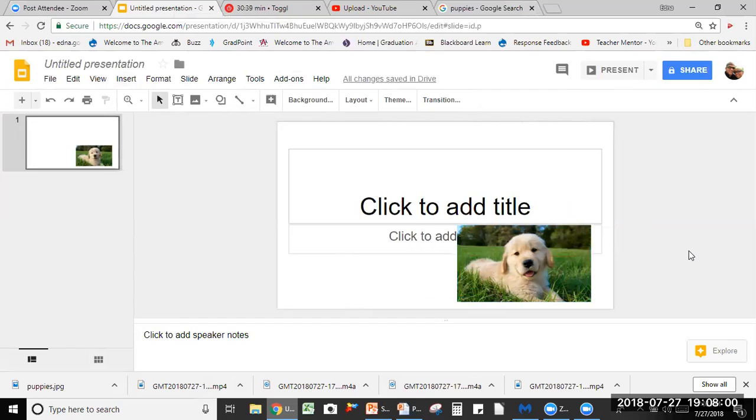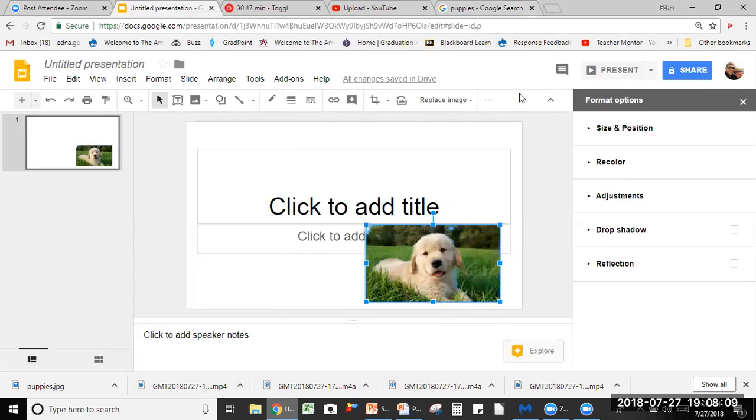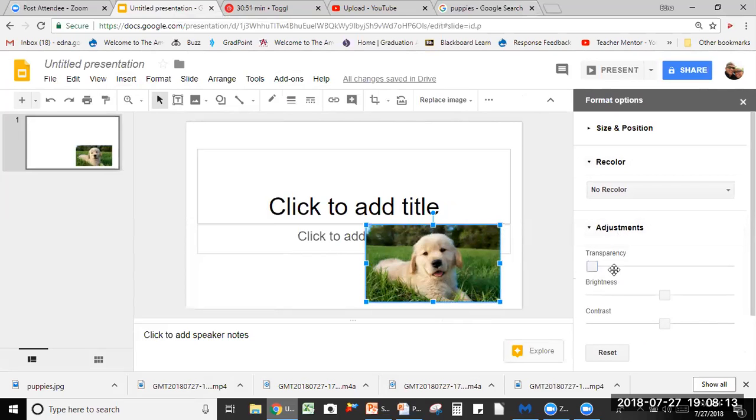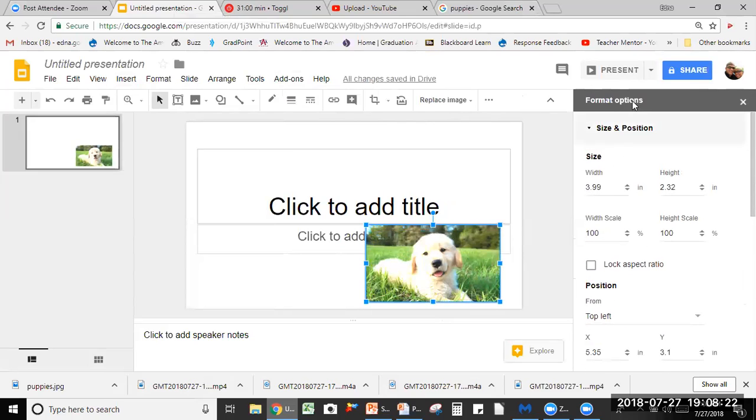So that is how you insert an image into Google Slides. It's pretty straightforward, and you can play around with formatting options, size and positions, recolor. Maybe you want to make it more transparent, less transparent. You want it brighter, you want it darker. You can play around with the size and the position. You can even change the width and height this way.